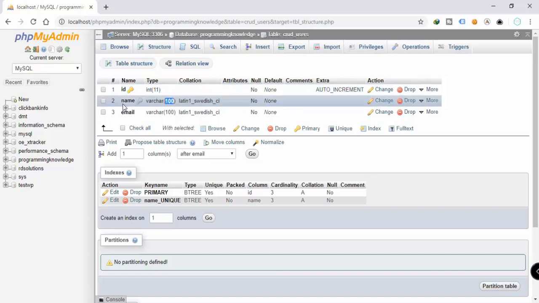And of course, the second one is the name. The type is varchar, and the length is 100. And the same with email: the length is 100 and the type is varchar for this particular attribute. So that's the structure of our crud_users table, and all our records will go here. And for now, let's go back to our editor and start working with our project.